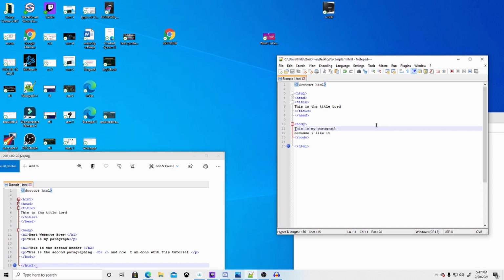typing P, and then I close it right here. Since we have two paragraphs, we can just do it as P1, and then I'm gonna type this is my paragraph, and I close this one, /P1.